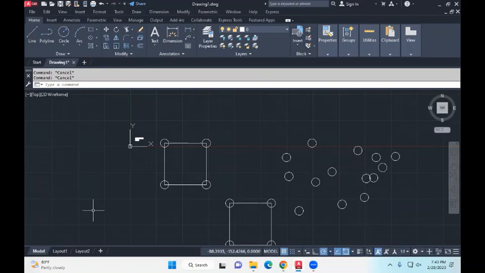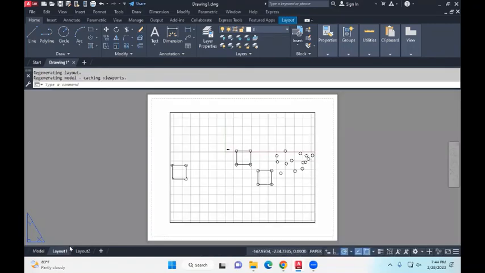Right. So sometimes when nothing happens, you just have to escape, right? Because what was happening in my case, the pen command was still active, right? So I just escaped from it. Now I'm in layout 1. Now you see.